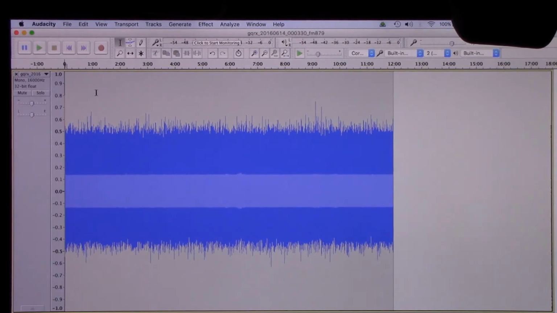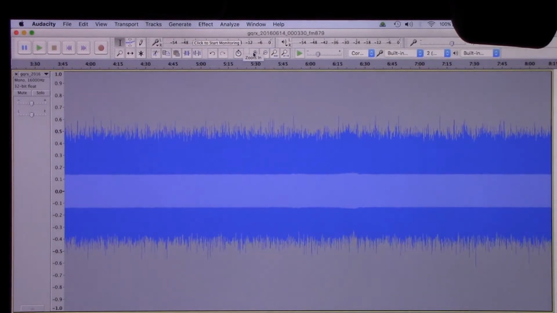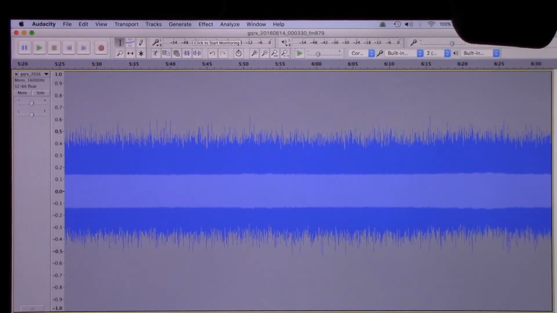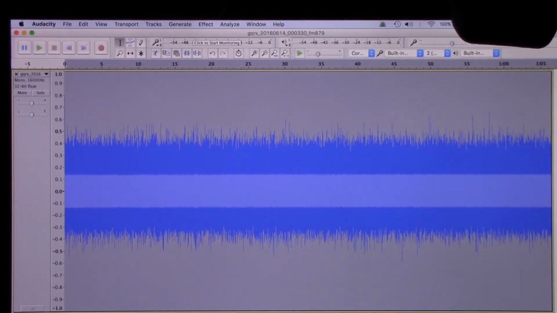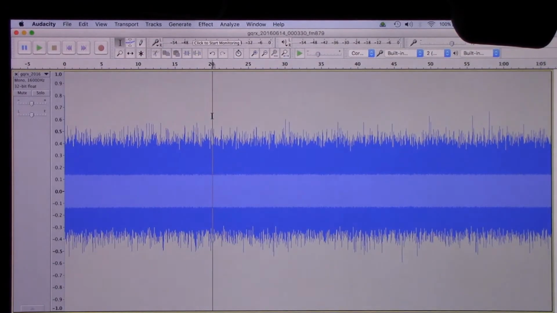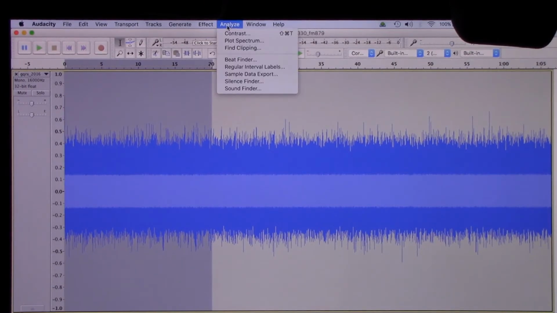But what I want to do, I want to zoom in here. And if we zoom in and slide over here, so this is about the first minute. And basically this is white noise. And the way we can determine that is let's select, say, the first 20 seconds or so of this file. You go into the Analyze menu and choose Plot Spectrum.